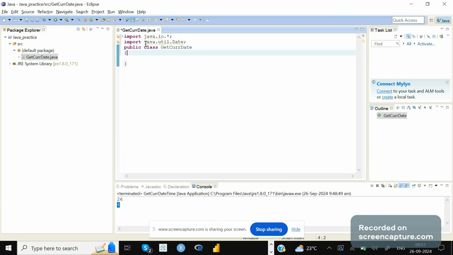Now I have to create a main method, public static void main, String arguments, throws exceptions.